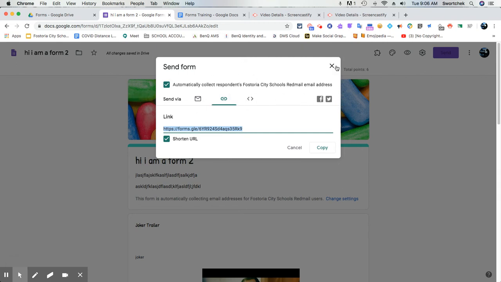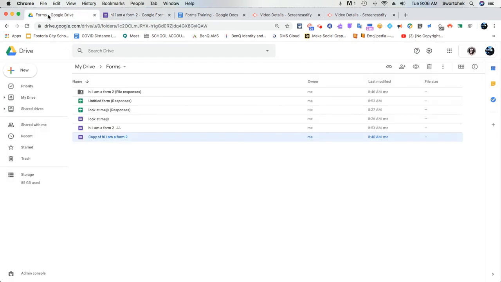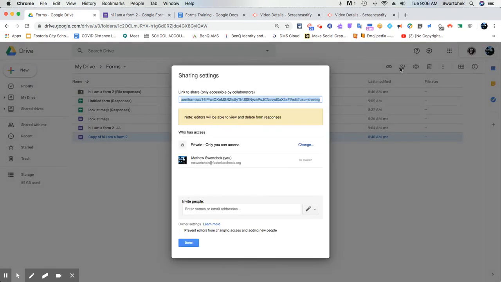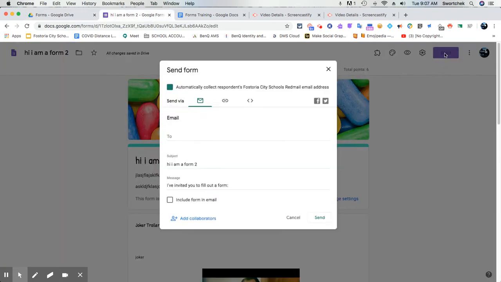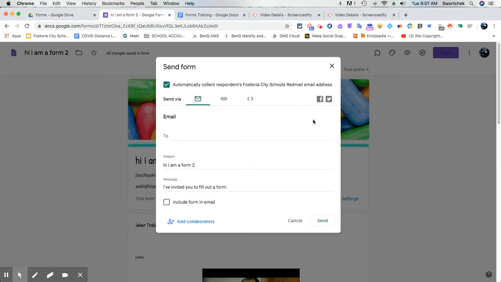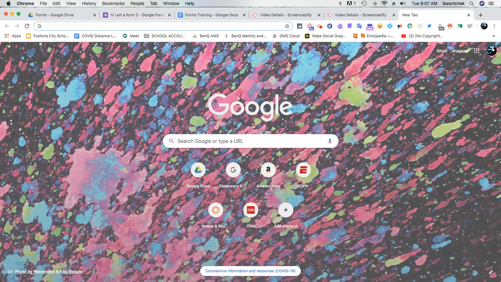It's all in there. What you don't want to do is go to your Google Drive, grab the form, and share it. Because if you share it, what you're doing is you're sending the back end of the form. This is the way you would send it, either here, or what I do is when I go to Google Classroom.